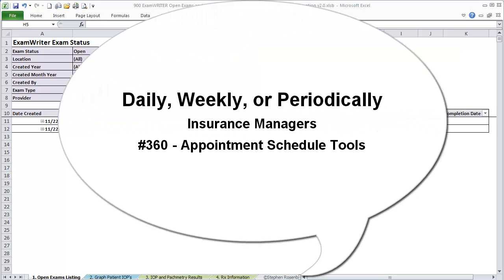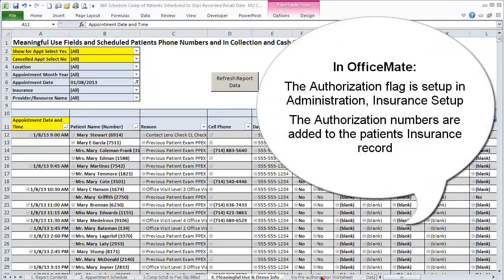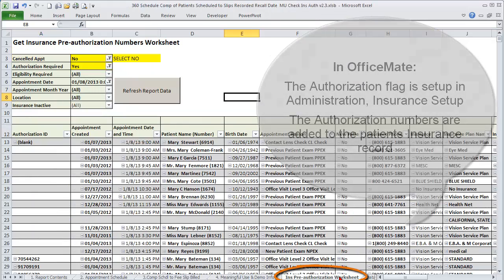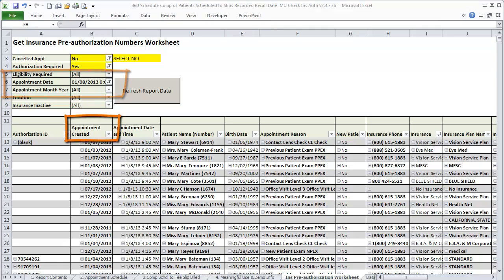And finally, to assist the insurance manager with knowing what scheduled patients need an authorization number based on their insurance setup, open eyeReport 360 on the Insurance Pre-Authorization worksheet. To know what scheduled patients need an authorization number using either their appointment schedule date or the date appointments were created to stay on top of the numbers.